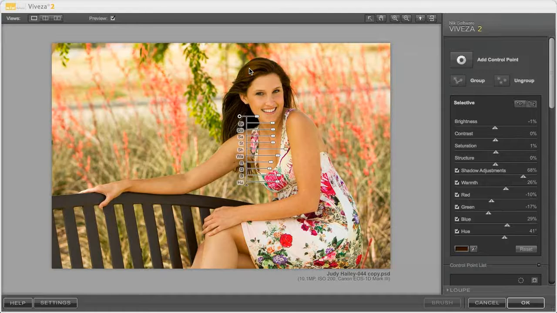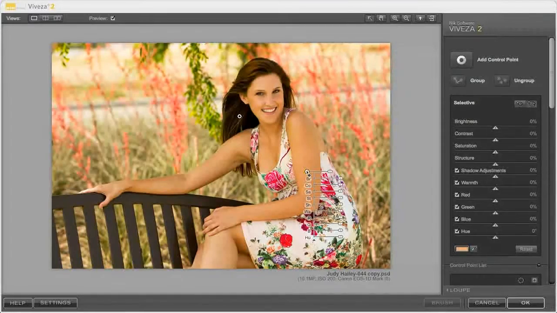Next, let's do this. We noticed that her skin got a little bit more contrasty, so I'll place a control point on her skin, again increasing the size to encompass all of her skin. And then I'm just going to bring the brightness up very slightly. I want to bring down the saturation just a little, and at the same time I want to bring down structure slightly to minimize any fine lines or imperfections in her skin.